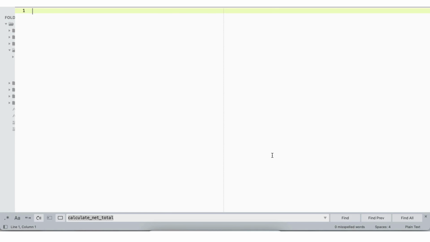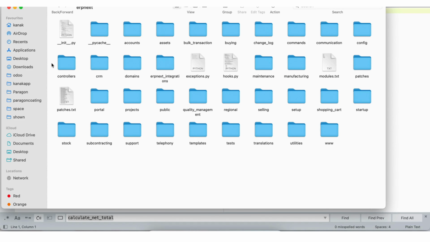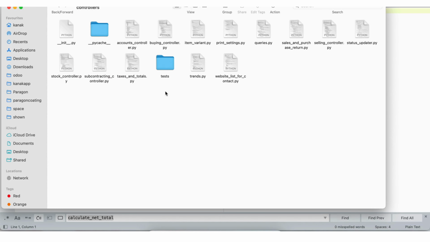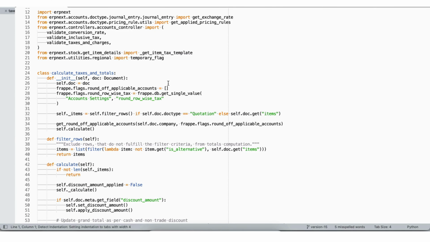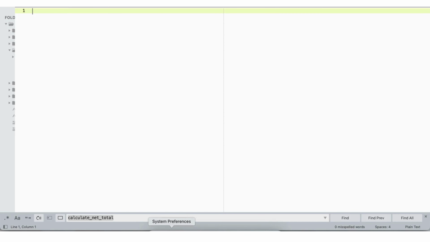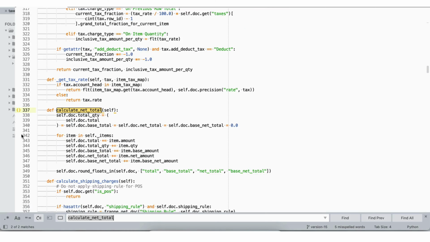So today we will be talking about how to override a controller method in ERPNext. Here in the ERPNext folder we have controllers, and in controllers we have a taxes and totals file, which calculates the totals and taxes in the sales order, invoice, and purchase order. Let me open this file. Okay, and we will override this method, compute net total, which calculates the total.